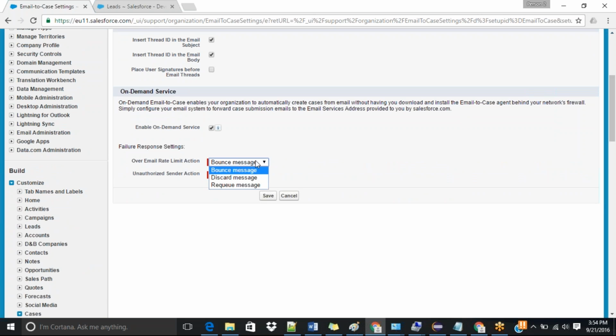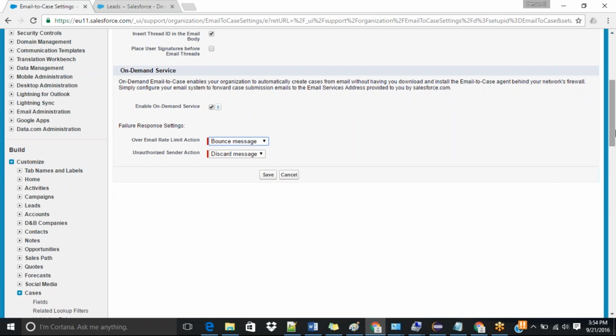Okay, so bounce message, what is this? Over email rate limit action. There is some limit on a particular day, and if that limit is exceeded, then we can bounce the message. The sender will receive a message that the message is not delivered. That is the meaning of bounce message. And unauthorized senders action: we will have a particular email format, and the user has to send from a valid email address. If he is not sending from a valid email address, we need to discard it.